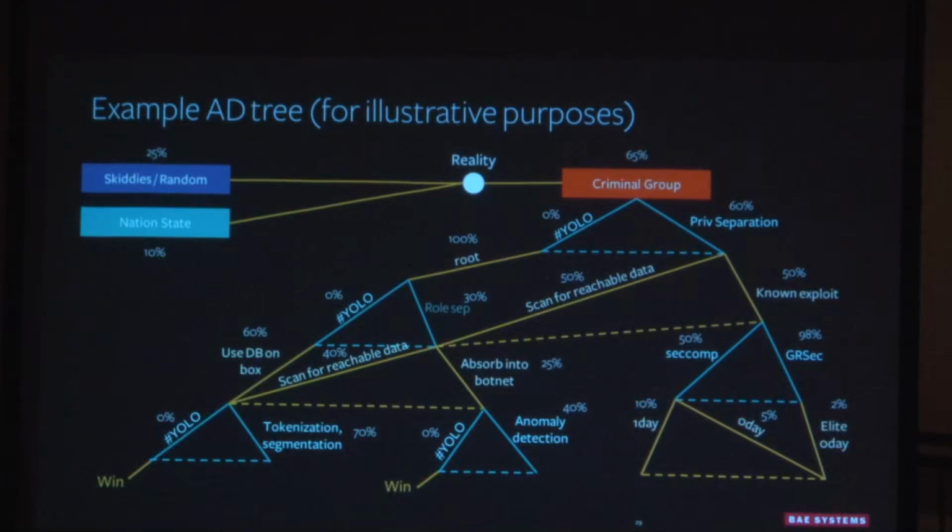But this is essentially how you want to model it. So this is an example of a criminal group landing on some random server. I have the hashtag YOLO for if you do absolutely nothing, which unfortunately some people do. But then as you can see, over here, you go through GRSecurity, which is very, very effective. Obviously, it's also very effective at being annoying for users. But this starts guiding towards, okay, now there's only a 2% chance of success. How can we make sure to guide them over here?